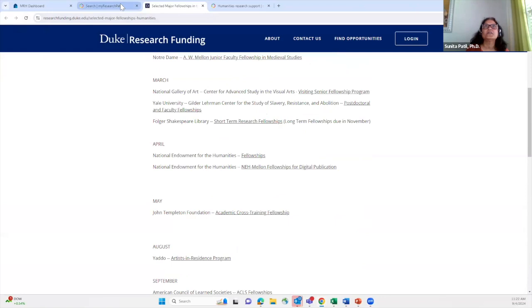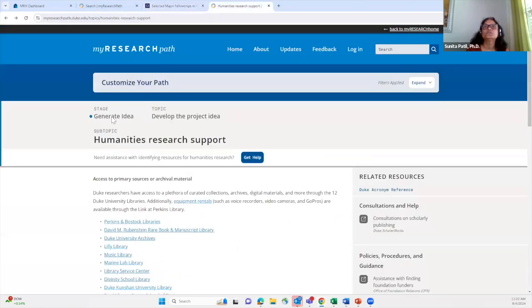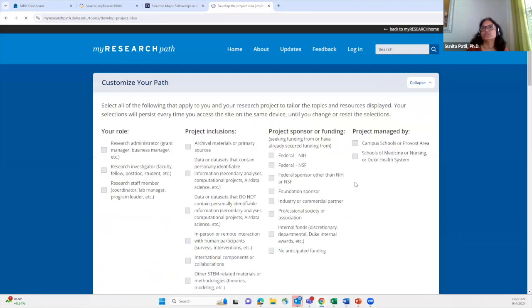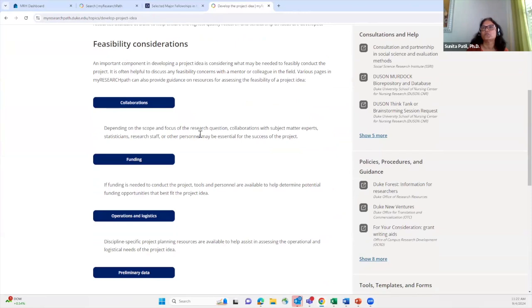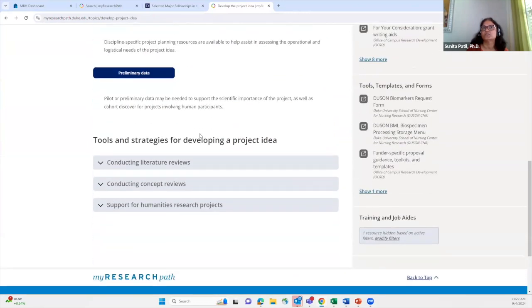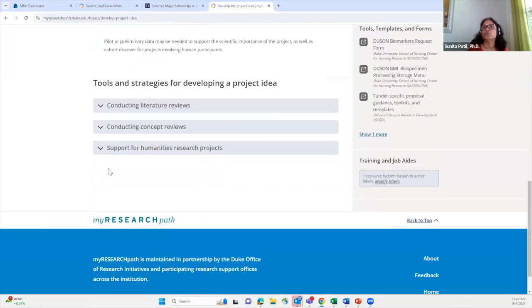And now if I go back to this page, the other topic that you see over here is develop the project idea. Do you see that? So if you go over here, it's going to tell you all about the things that you need to think about when it comes to developing research ideas. And so if you go over here, you can see all the support that is available to you for doing humanities research projects as well.